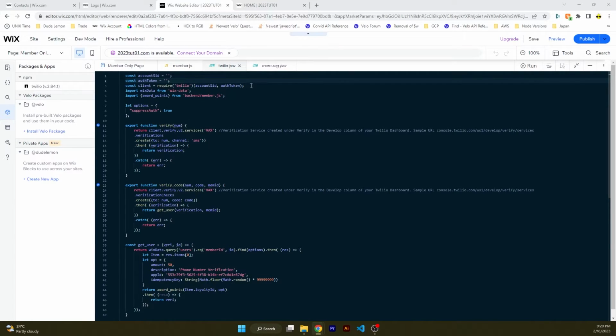So third point, we actually installed the Twilio module on this page, and then from line 11 you will see the verify function.